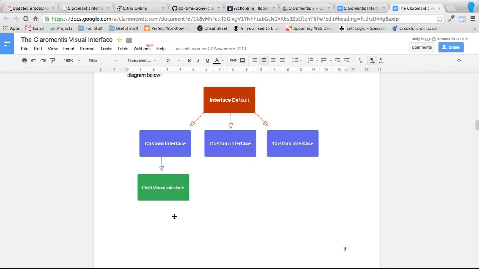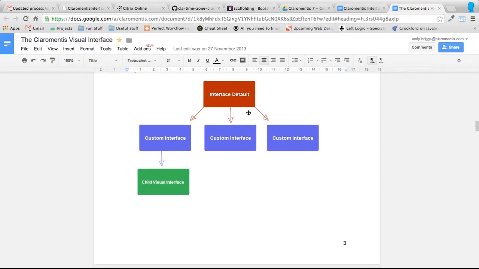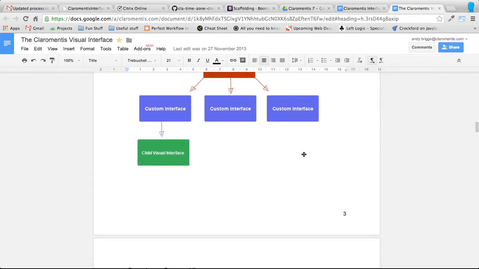You can make that as simple or as complicated as you like. It can go as far as you like. We've had some fairly complicated setups in the past, but essentially that's it in a nutshell. So interface default, right at the top, don't edit that. Custom interfaces, that's going to be the majority of what you're working on. Child VIs for slightly more complex setups.